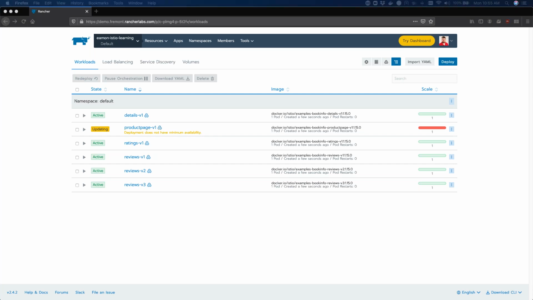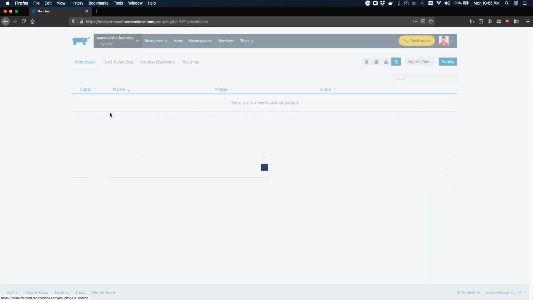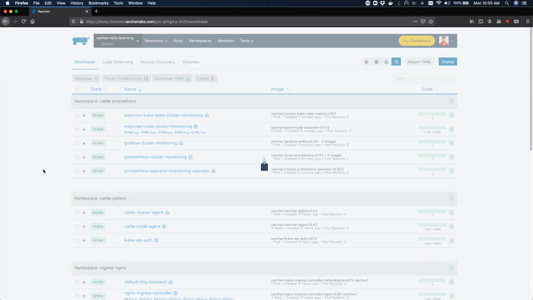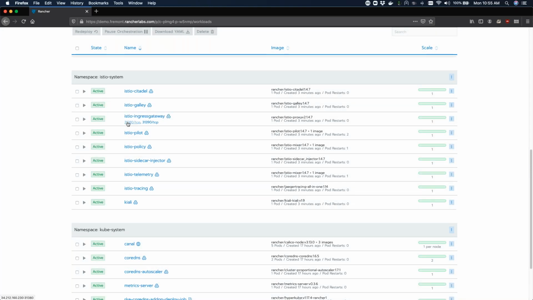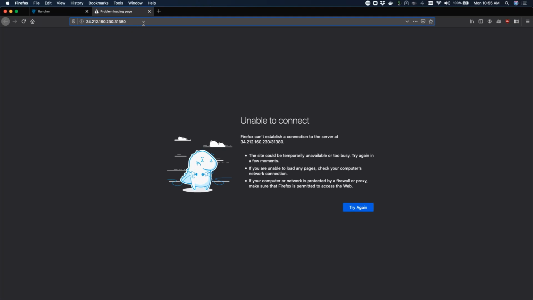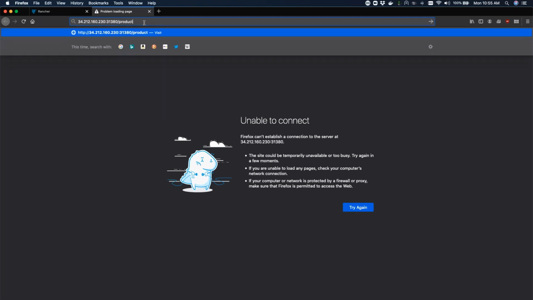Now, because we have deployed this using node port, I should be able to actually browse to that node port and see our product page. So let's go to our system cluster or system project here, scroll down into Istio, and we can see I've got my ingress gateway running on port 31380. So if I click on that, here's port 31380. Let's go to product page.